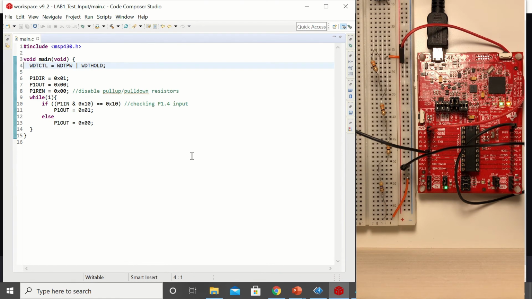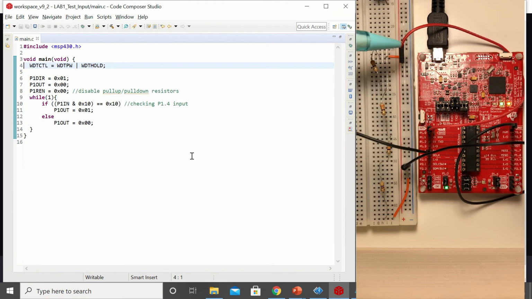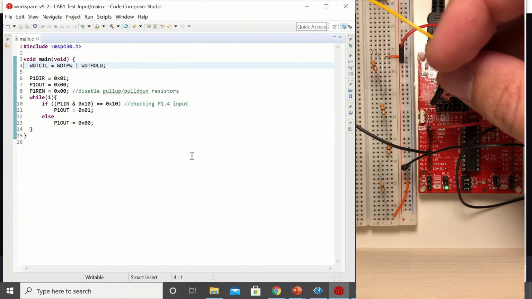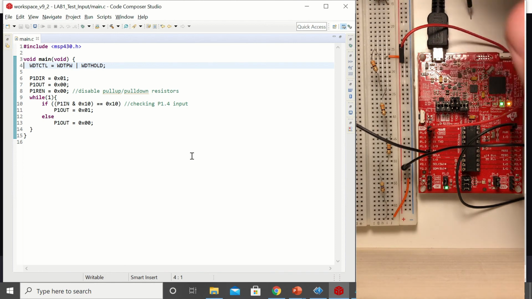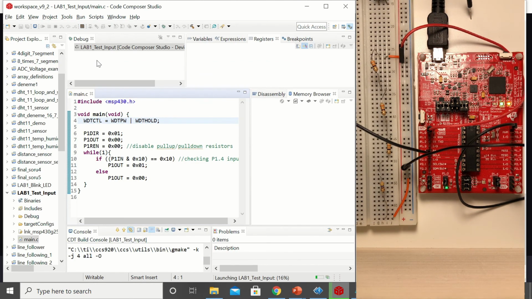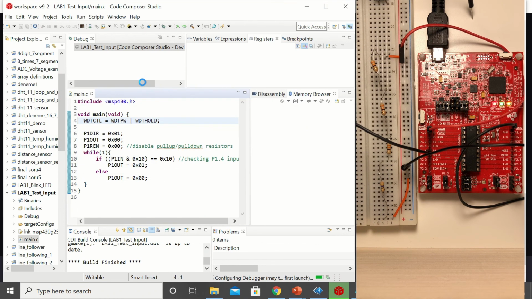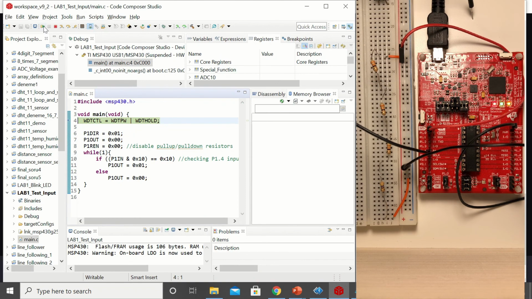And you can see that we already formed our voltage divider circuit here. We've got 330 ohms, and we've got 470 ohms serially connected. And we are getting the 3.3 volts from the launchpad, and we are getting the ground from the launchpad as well. And we are going to use P1.4 pin to check the input values. Now let's debug the code. And run it by clicking on resume.